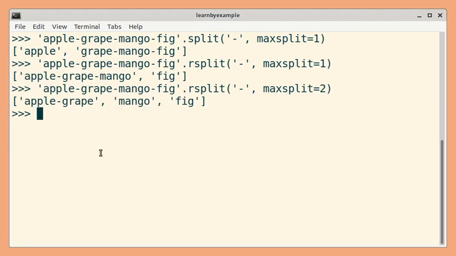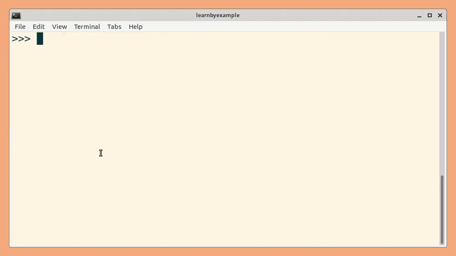Next, let us see an example for partition method. So this also splits the input string, but you will always get a tuple of 3 elements in the output. Let's see an example. So input is maths colon and 85. We are going to partition based on this colon character. In the output, we'll get the string which matches before the separator itself, and rest of the input string.